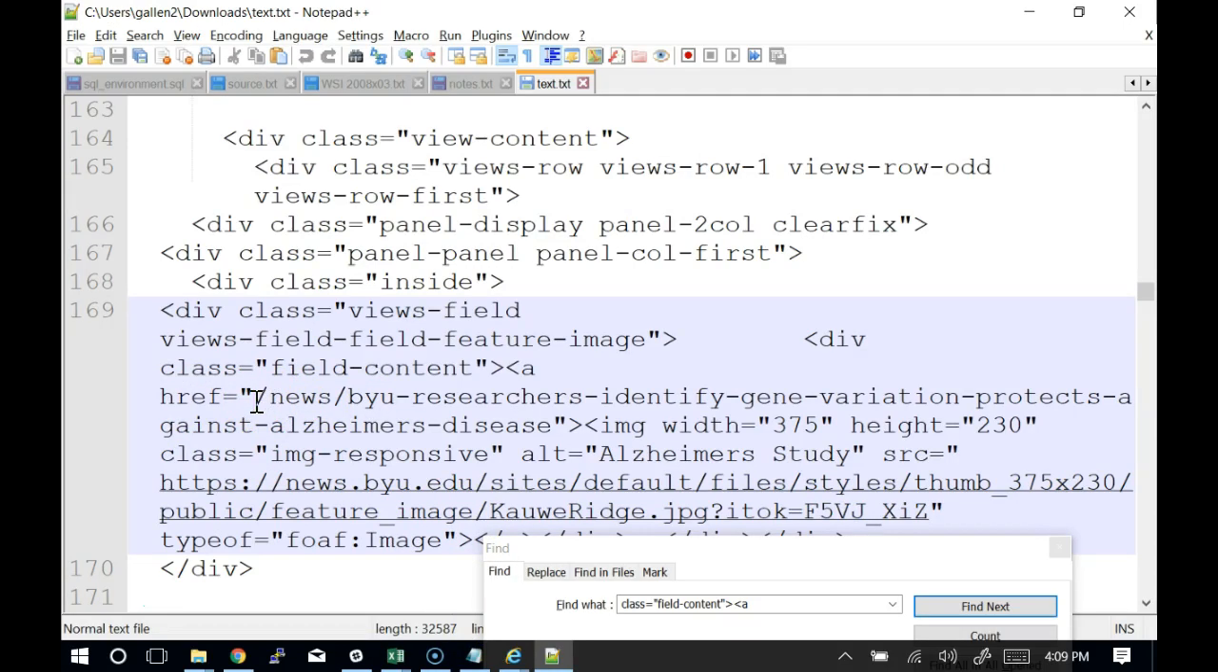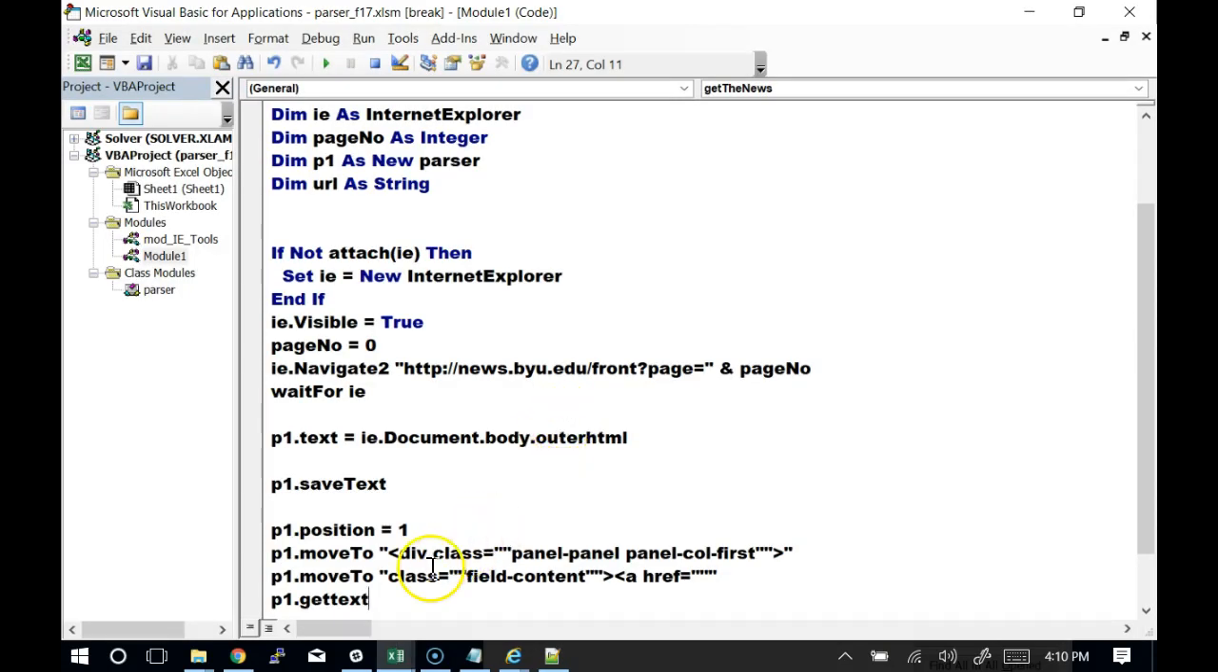And now I just want to get text until I find some other identifying string. How much do I want to get? I want to get until I find another quote, and that's the argument that I pass it. It's going to pull from wherever the current position is, and it's going to go until it finds the sequence of characters that I'm looking for.